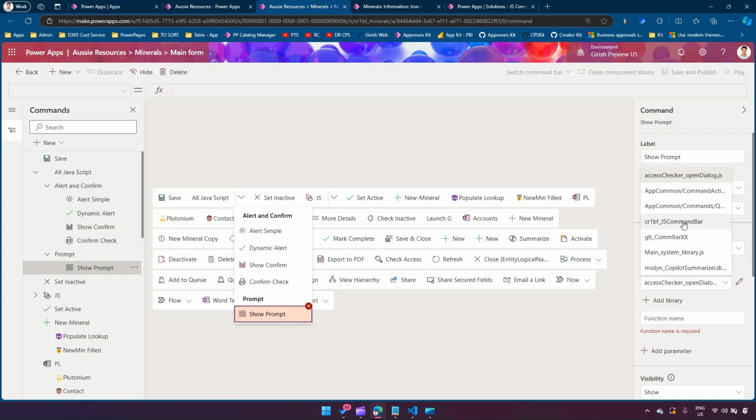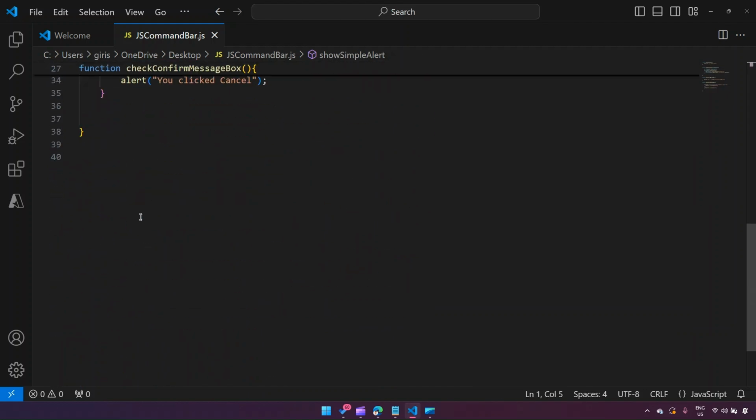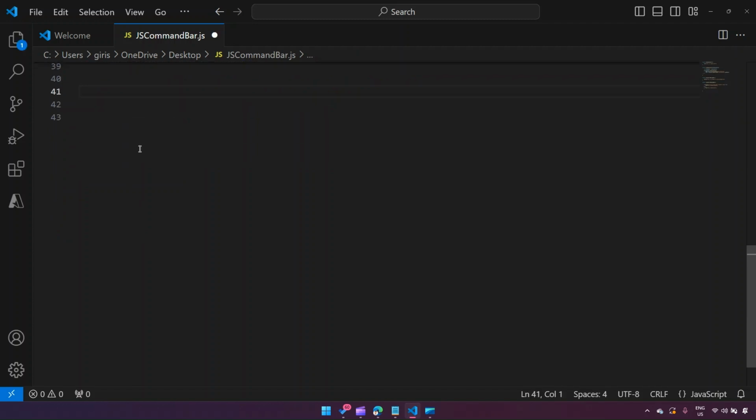In case you haven't uploaded any library, you can go ahead and create your own JavaScript and then upload that. So I'll show you the JavaScript which I have written previously. I have written JavaScript with regards to alert and the confirm message box. So I'm going to use that same file. Now let's assume this is your plain simple file.